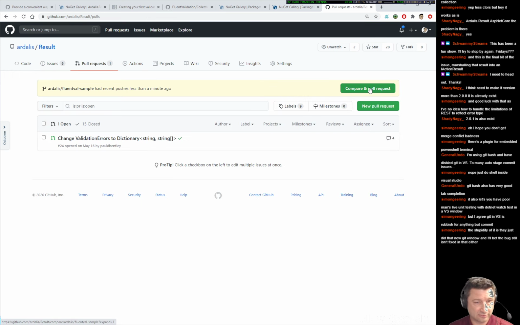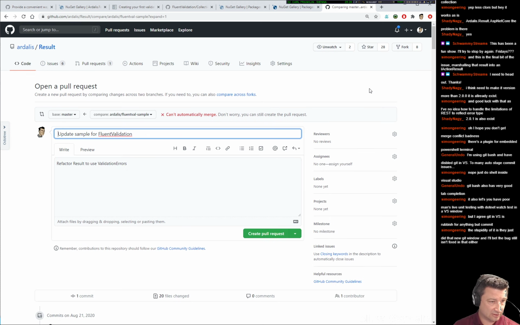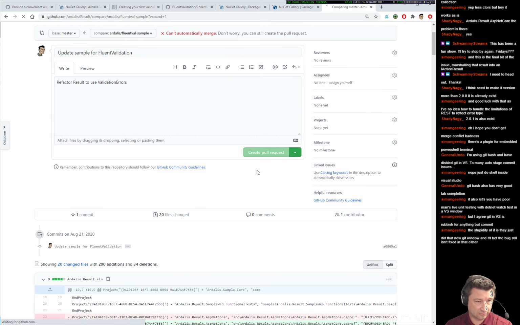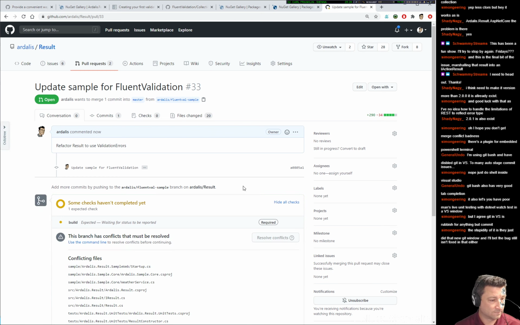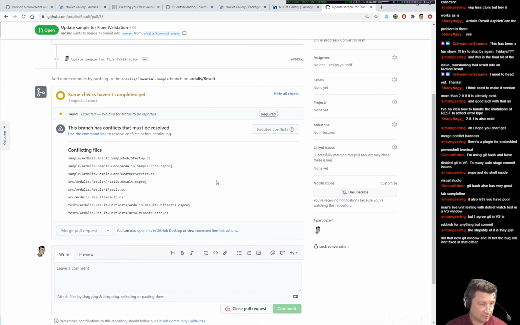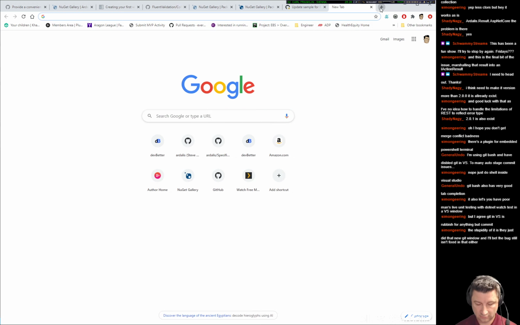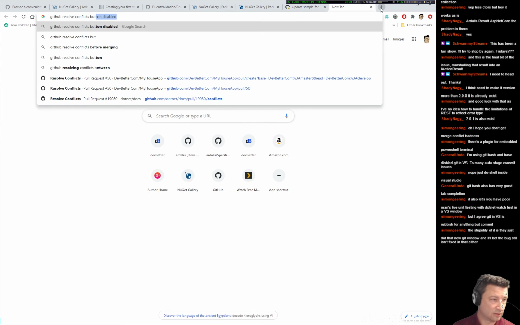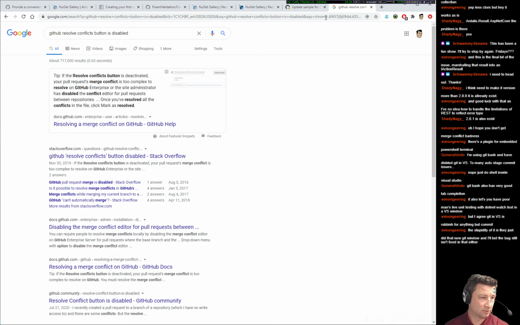Alright, we'll go out to pull request, we'll create our pull request, and we'll see how awful this is going to be. We'll create it. And use the command line. I want to use this button. Let me use the button. Do I have to wait for the build? Why are you gray? If it's deactivated, your pull is too complex to resolve. Oh, great. Wonderful.